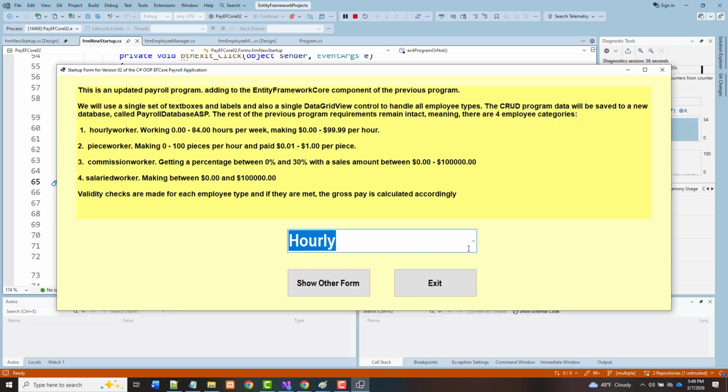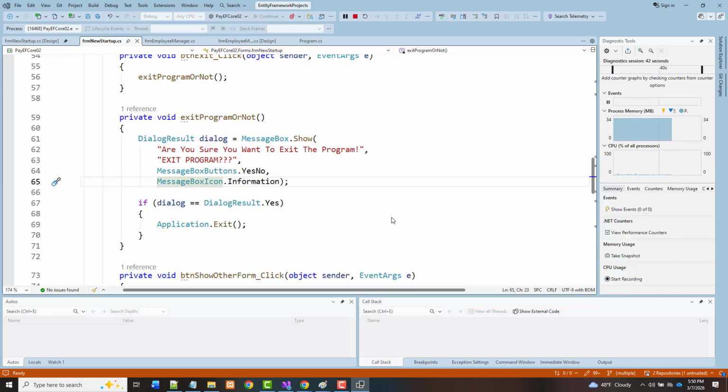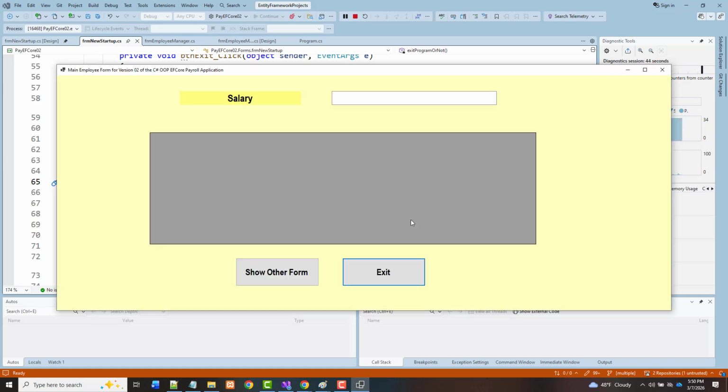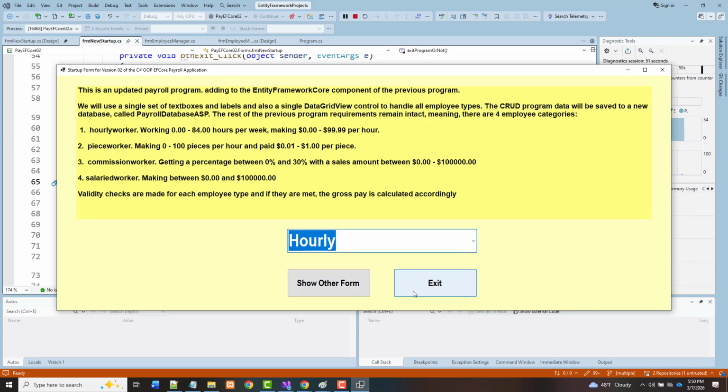And finally, if we do it a last time, remember for salary, we only have the salary, so we only have one field showing here. And there it is. So everything now appears to be working. All right, that's a great start.